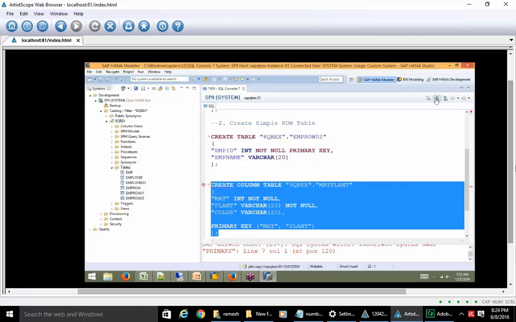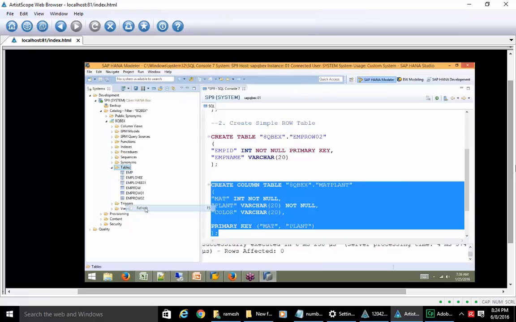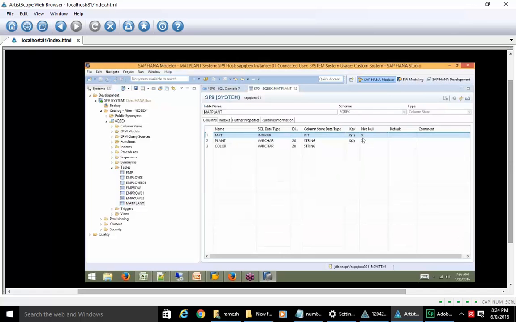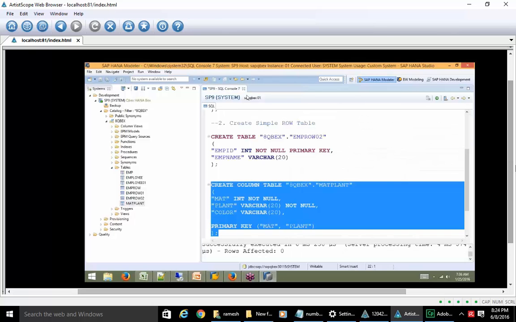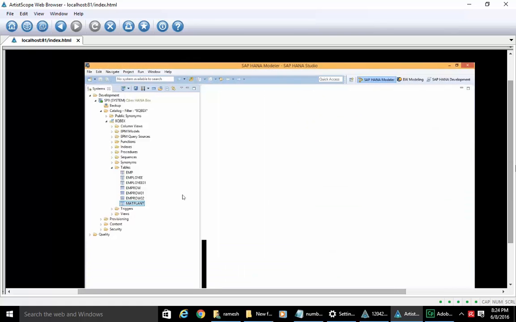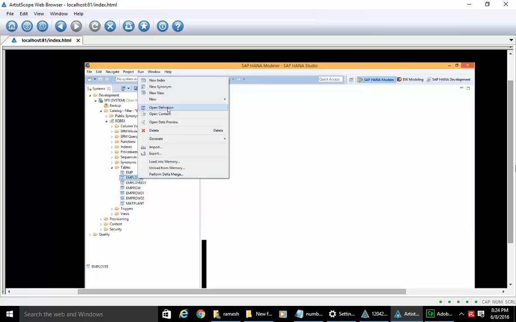Okay, and then you'll have a table called matplant where you see both the columns as primary key. Look at this, mat and plant are both primary key in this table. Okay, I have this table.